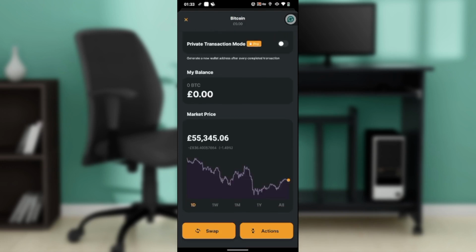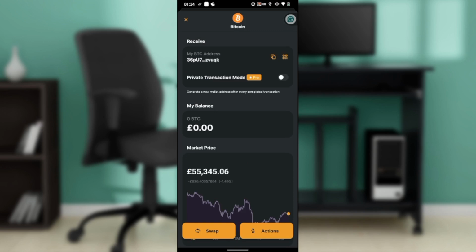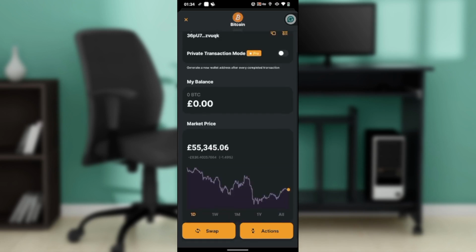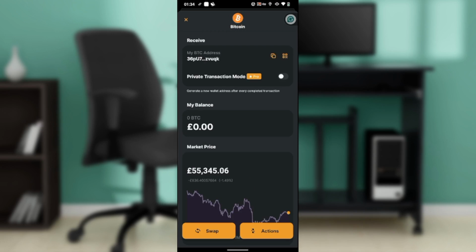Okay, so you have this option right here. It takes you to this window where you can select your Bitcoin address or you can scan a QR code. All right, so this is it. Go ahead and check your wallet address. You can click on this copy icon right there.